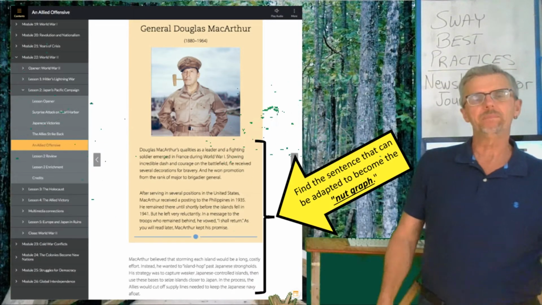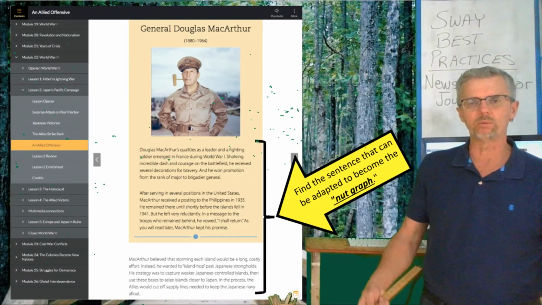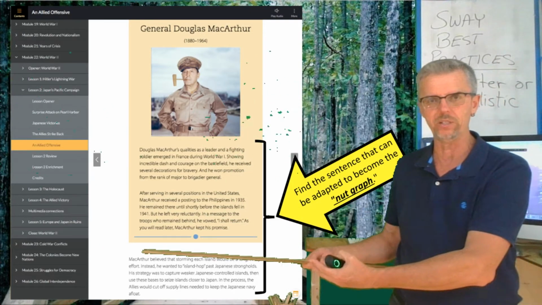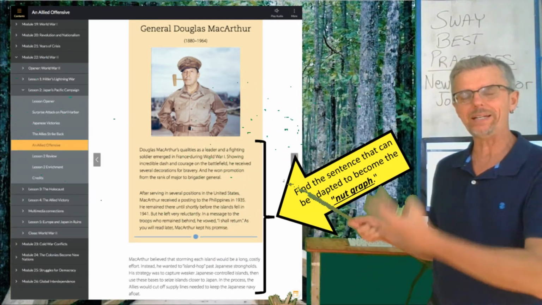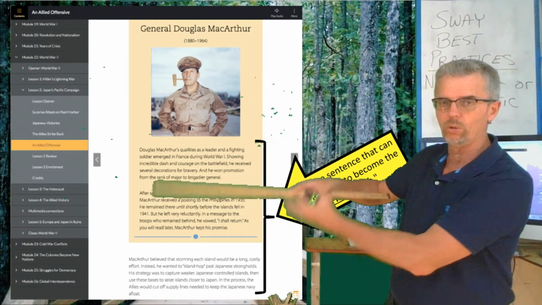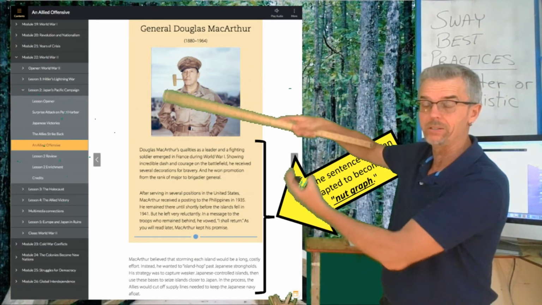Okay, so my demonstration today is going to be about General MacArthur. I'm going to talk about his island hopping strategy. So how do I get there? Well, first off, in the textbook, I see that there is a really cool spread on General MacArthur here.